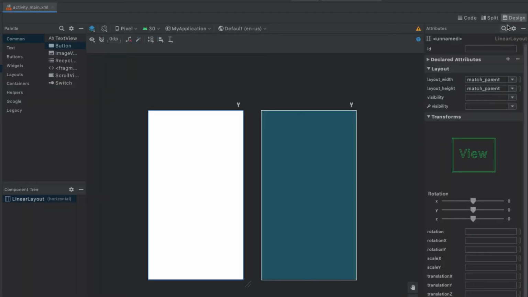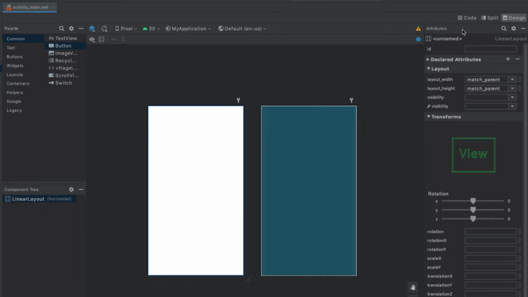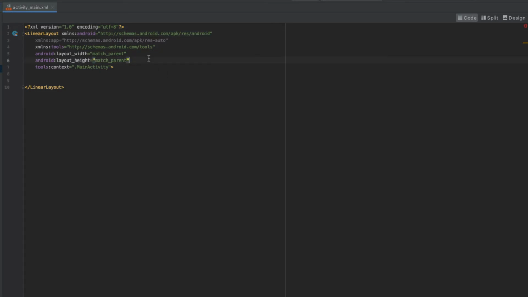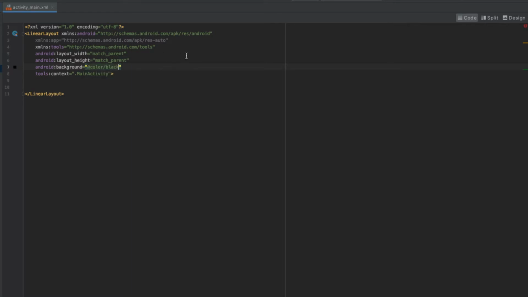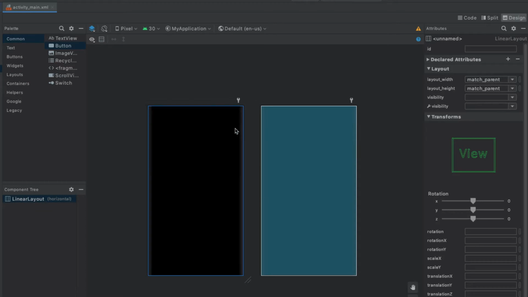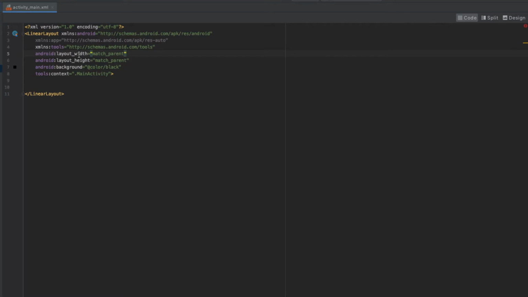So if you go to the design, here you can't really see it, but you see this blue border around it that basically indicates that it has taken the whole screen. But we can make it clearer. Let's add a background over here. In Android, you add a background with the android:background attribute. Then let's add the color black so that we can see it. If you go to the design now, you can see that it has taken the whole screen. That happened because its layout width and height have been defined as match_parent.